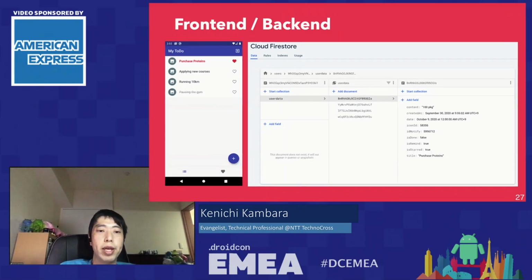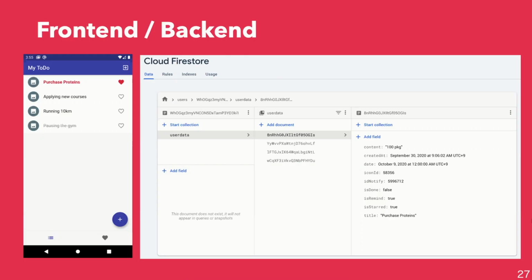Here are screen captures of our front-end mobile app and the back-end Firebase console. The data are stored in Firebase Firestore. When I add or update some data on the smartphone, this data is automatically synchronized into Cloud Firestore.